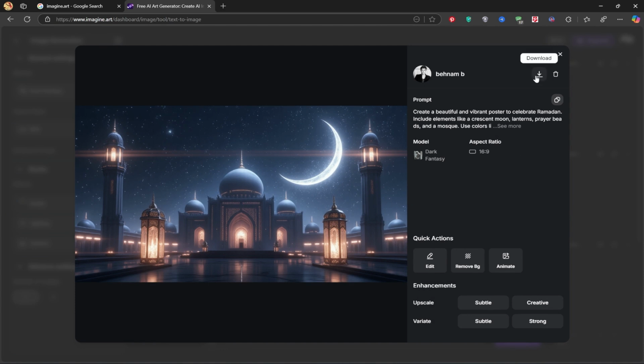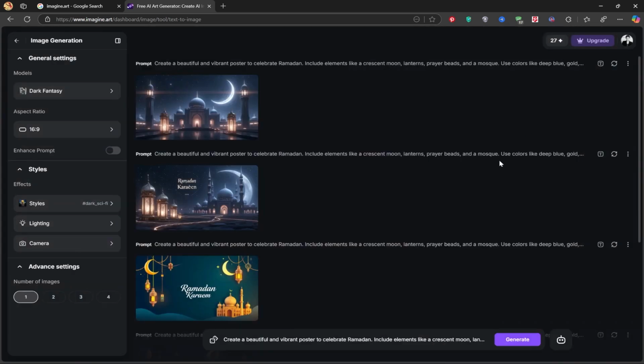Step 5. Download and use your image. Once you're happy with the design, simply click download and use it in your projects. That's it for today's tutorial.